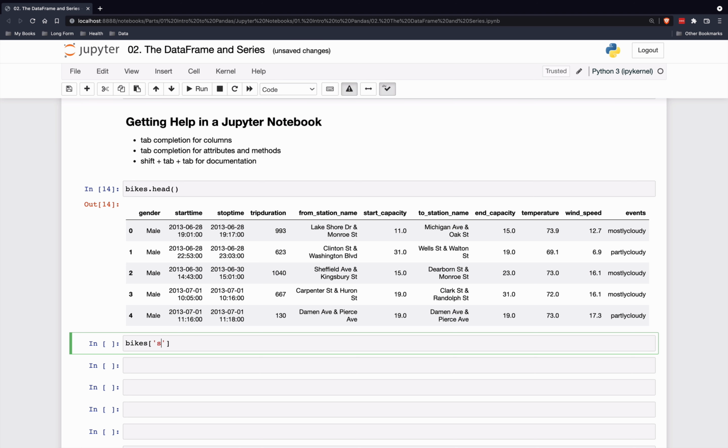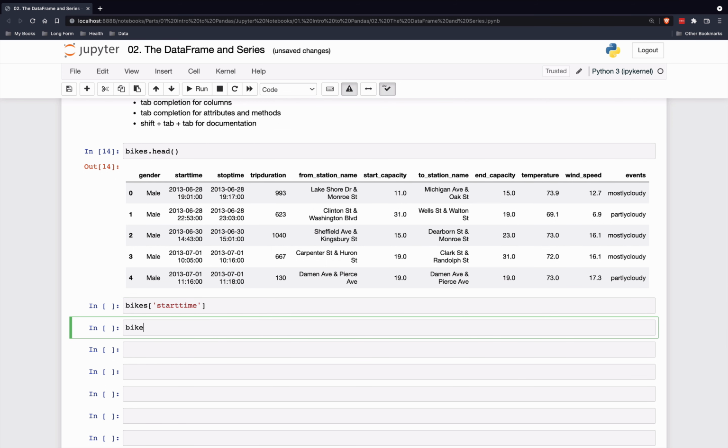If you have, let's just say, a column where there are multiple potential columns that it could be, you press tab and you will get this little drop down menu, and then you can just select the column that you want like that. All right, so that is one way to use tab completion.